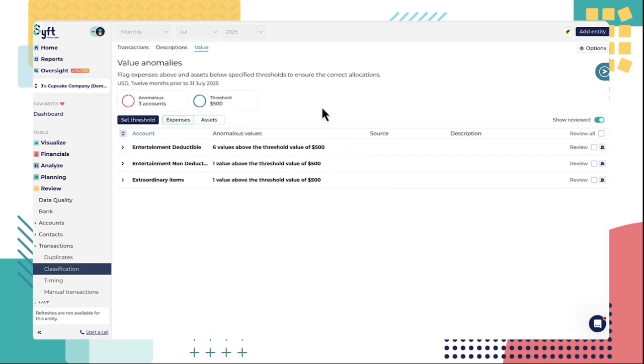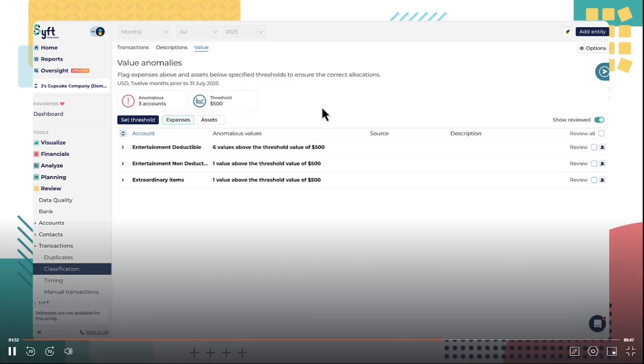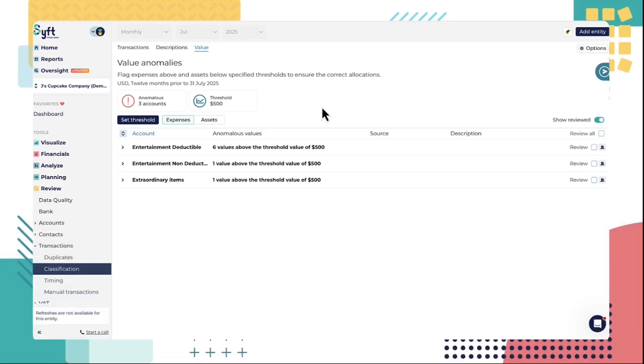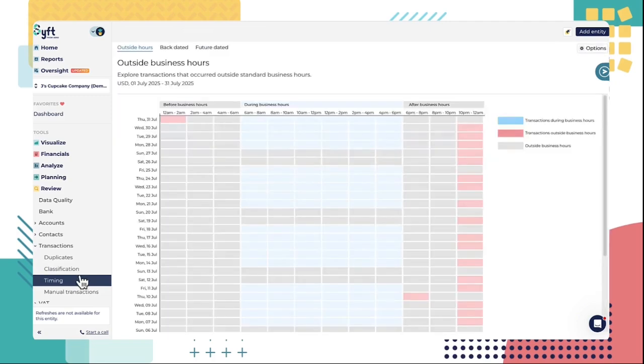On the Value tab, we can flag expenses above and assets below specified thresholds to ensure that we allocate correctly. This helps us when we have a lot of low value assets that we might actually expense. The next section we're looking at is timing.